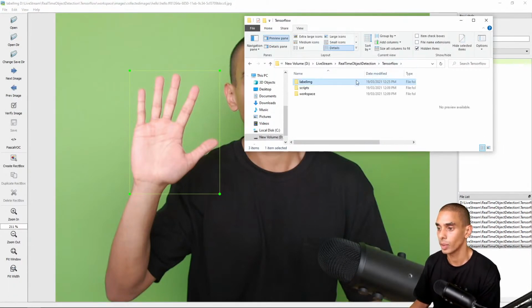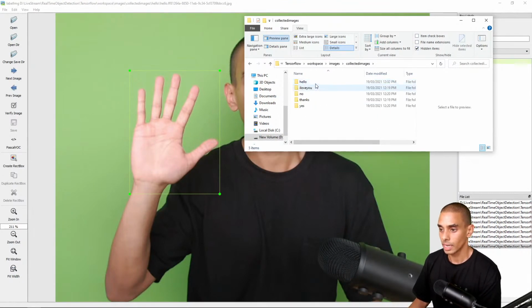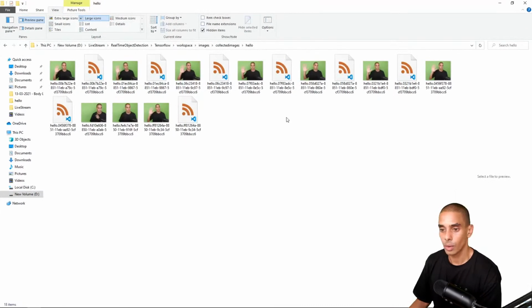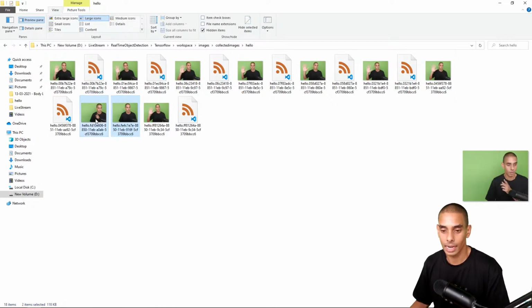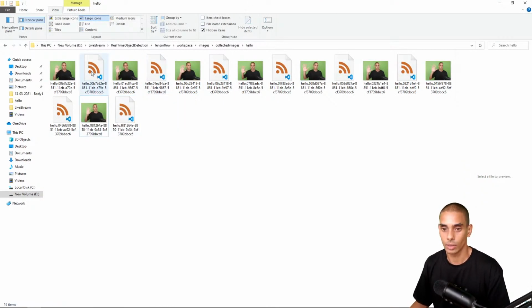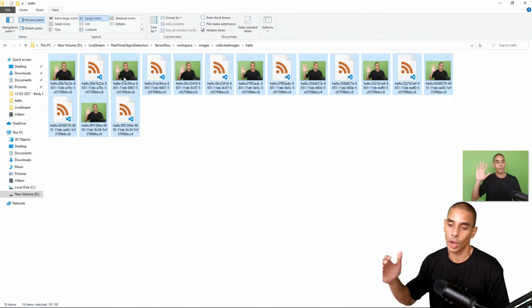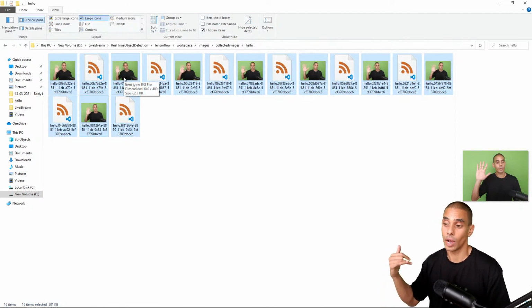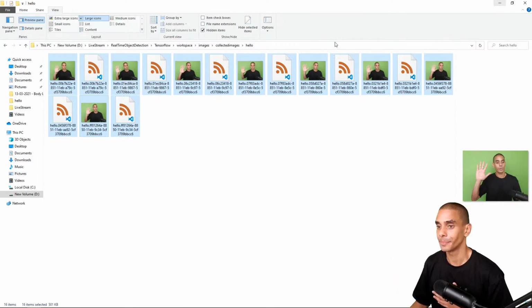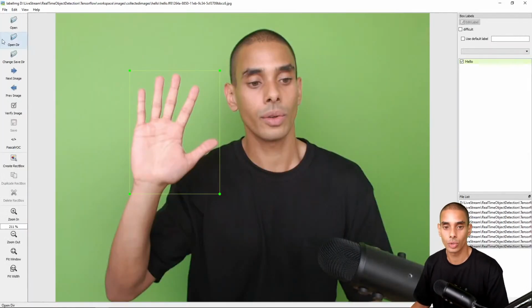So we're going to go back into our TensorFlow folder, workspace, images, collected images, hello. You can see here that these aren't exactly great images. So we're just going to delete those. And so we should have effectively 16 images. So we've got 8 images and then we've got 8 labeled files. So we're good there. All right, now we're just going to go through and do the other classes.